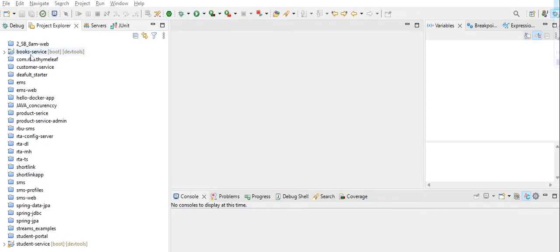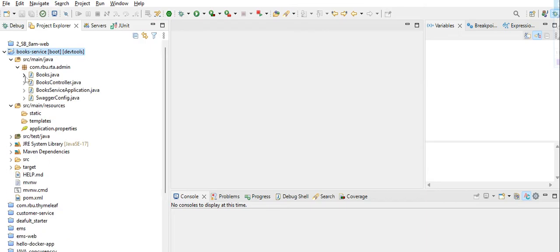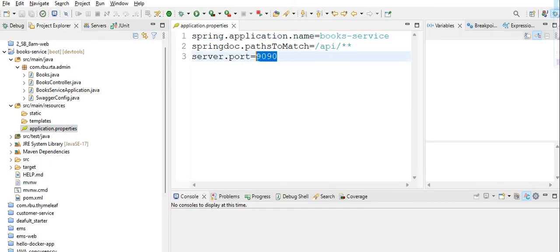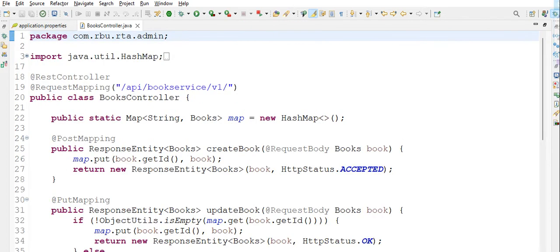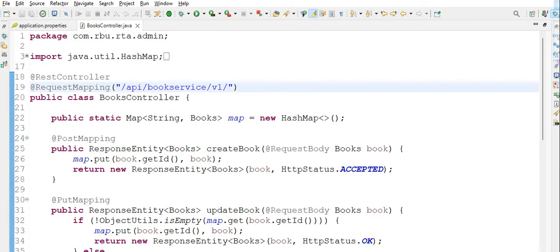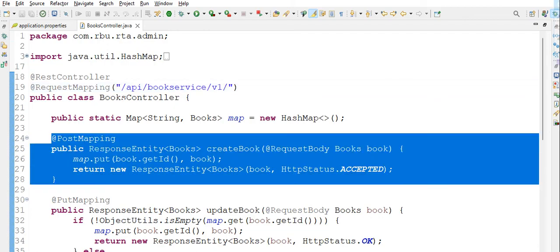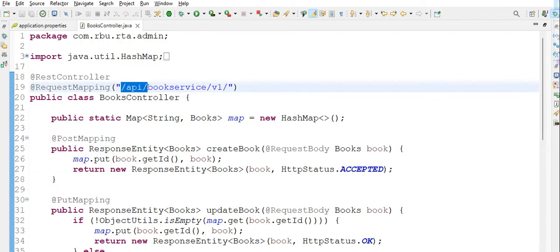First I'll show you the books microservice. Here I created one books microservice, and this service is running on port 9090, and here is the books service implementation. So I have a books controller here. If you see the code, this is a simple REST controller, and to call these methods of the REST controller we have the request mapping API slash books service slash version 1, and here is the implementation.